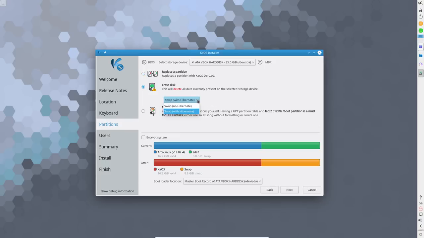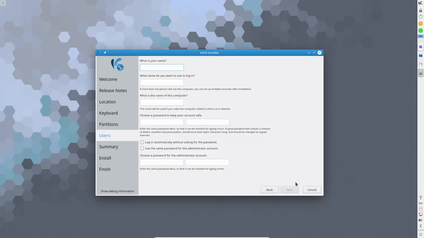Now this one is already one of the later versions, meaning that in due time they'll release a stable version of Calamaris to have a swap with Hibernate or swap no Hibernate. Swap no Hibernate is a little bit smaller, as you see, and swap with Hibernate means that you can go to sleep, that the amount of your memory is actually stored to your hard disk. So that's why it's a little bit bigger. So let's take the no Hibernate in this case. Next.